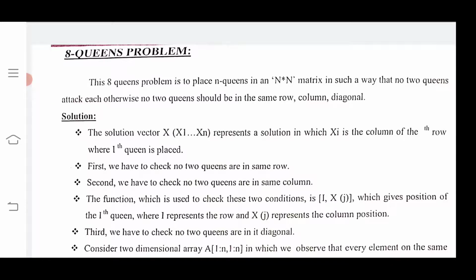For example, in the 4 queen problem, no 2 queens sit in the same row, same column, or same diagonal. This is the concept of the 8 queens problem.